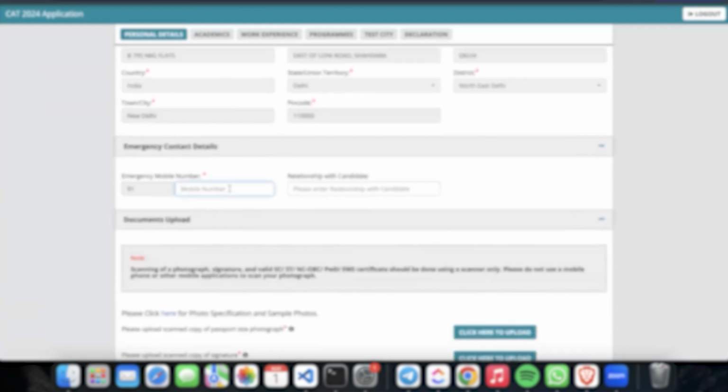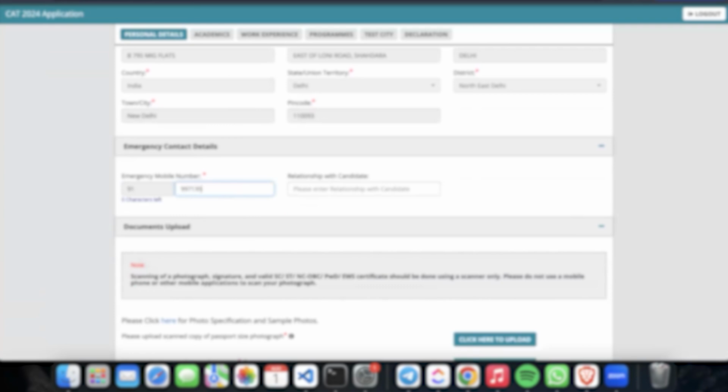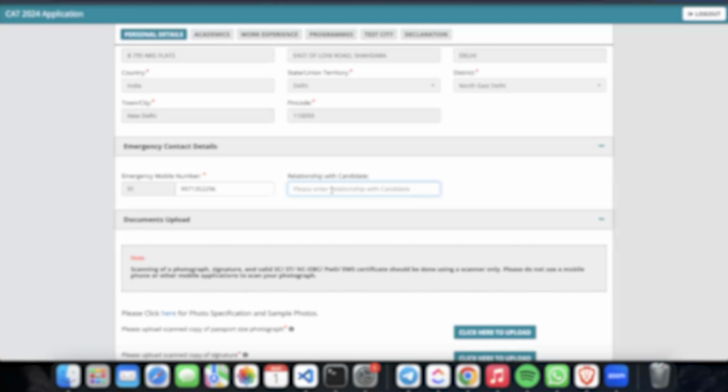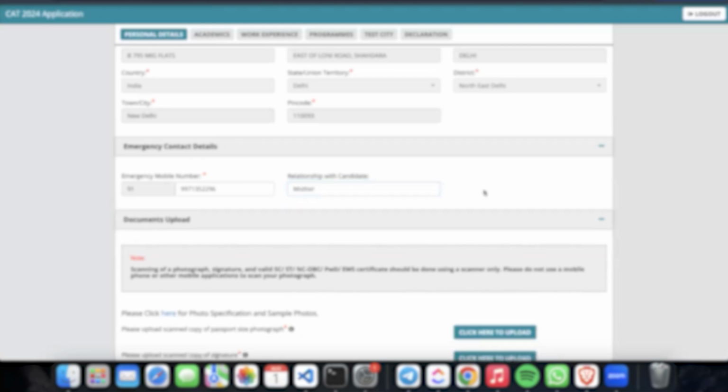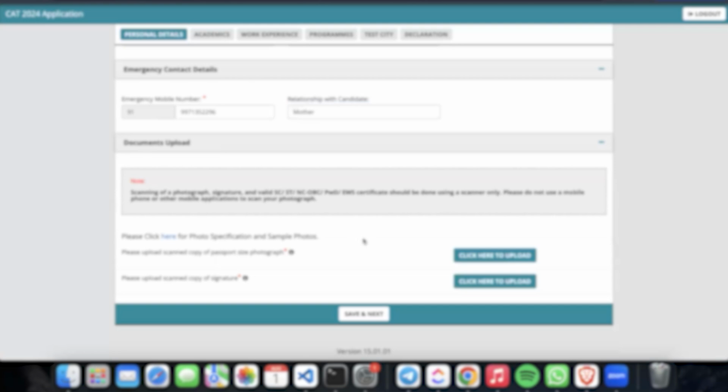Now in this column, you have to put your emergency contact details. Your father's or your mother's phone number would do. I'll mention my mother's phone number here. This number has to be different from your registered mobile number. So make sure you're filling in a separate phone number here.